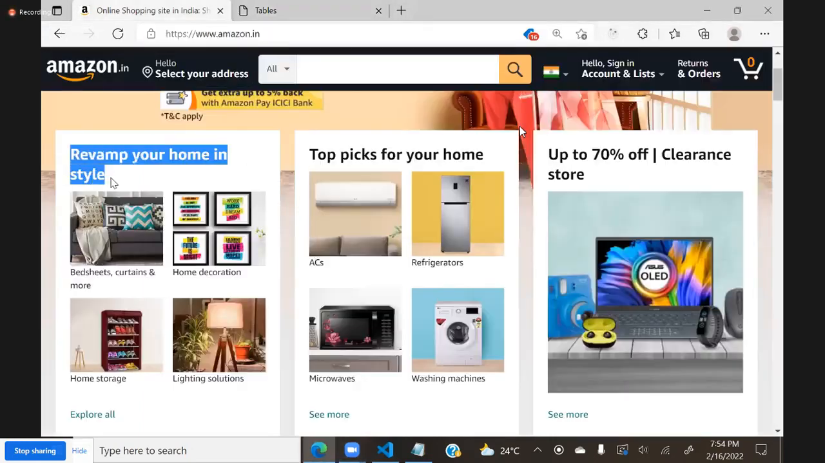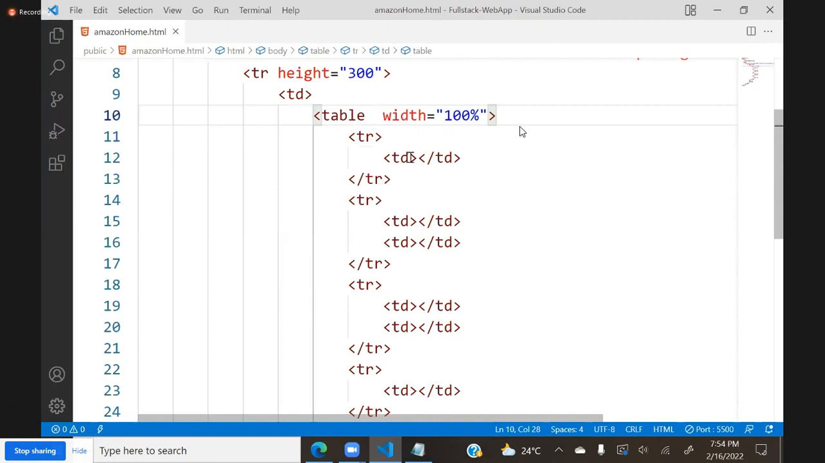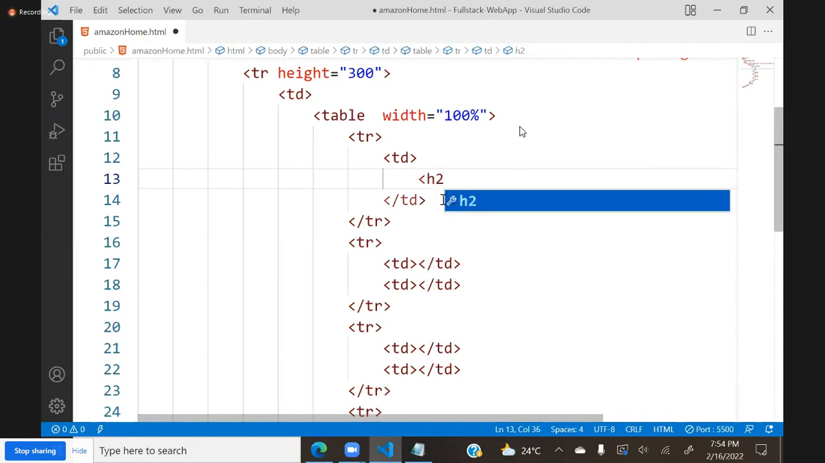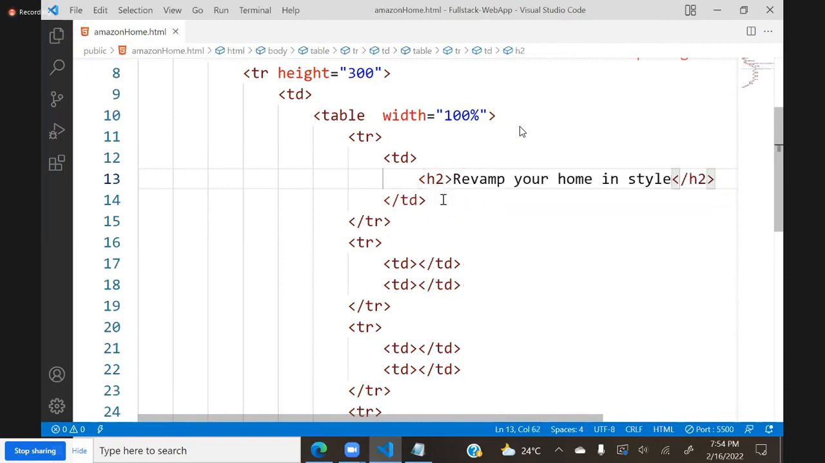In that first row, we should have this one. So this is the first cell, and here you can keep anything. If you want it effective, then you can keep a heading here. In a table cell, you can keep anything: paragraphs, headings, images, anything. Now you can see it looks like this.